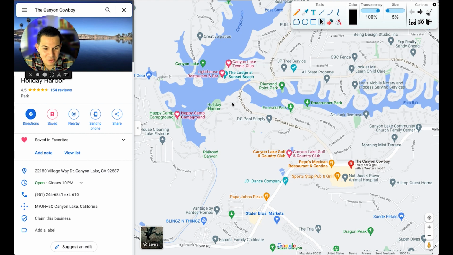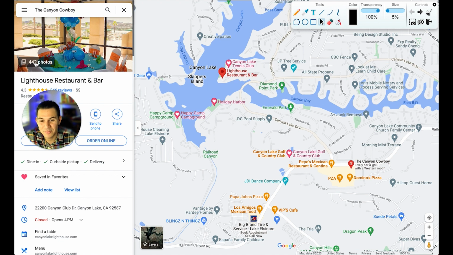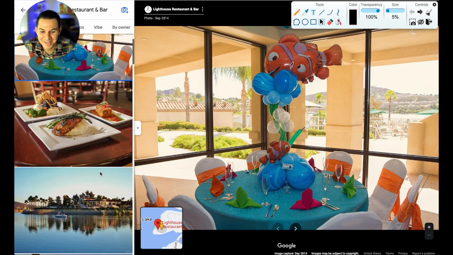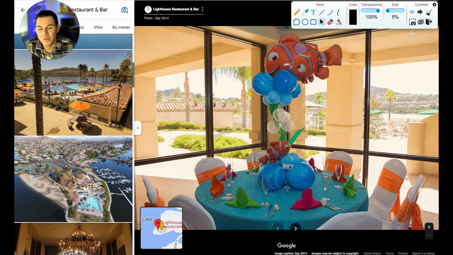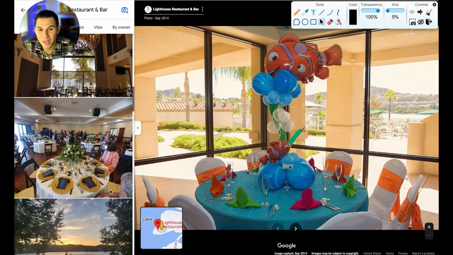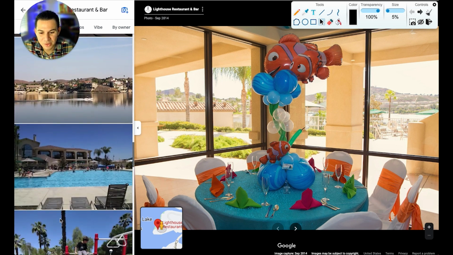Okay, so the Lighthouse Restaurant and Bar. So you do have your own restaurant within your community. Another neat feature, right? So amazing food. You definitely are going to stop here. It is connected to pretty much the office and also the pool here. Yes, there is a pool within Canyon Lake, right? I know, what are they thinking? There's a whole lake. I'm just kidding. But they do have that option of a pool, right? So, come check out this restaurant.